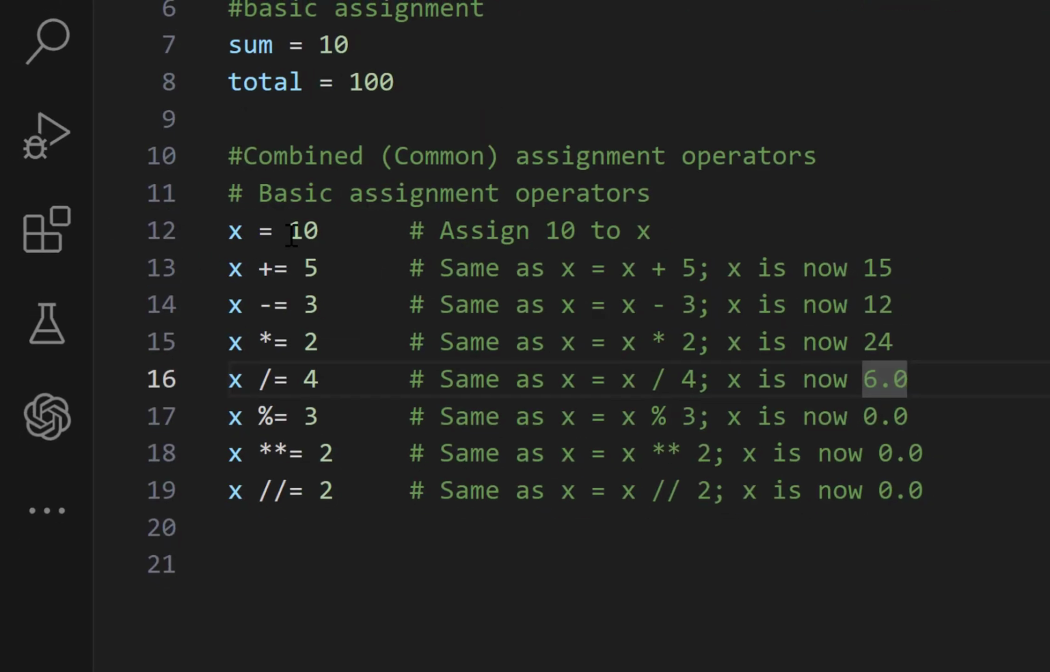On line 12, we have x assigned to 10, meaning a variable called x with a value of 10. Now on line 13, we have x += 5. It is the same as x = x + 5, which is commented out already. X being assigned x plus 5. It is always the same case.